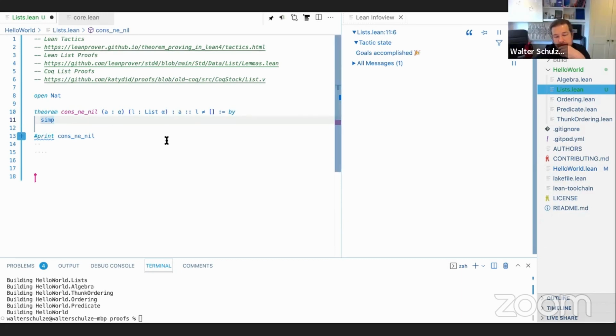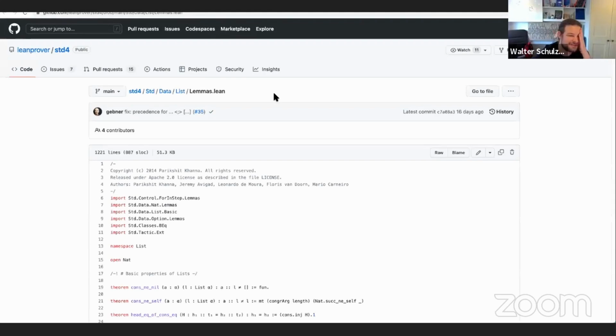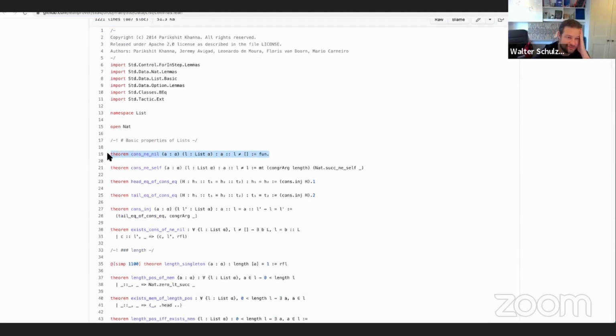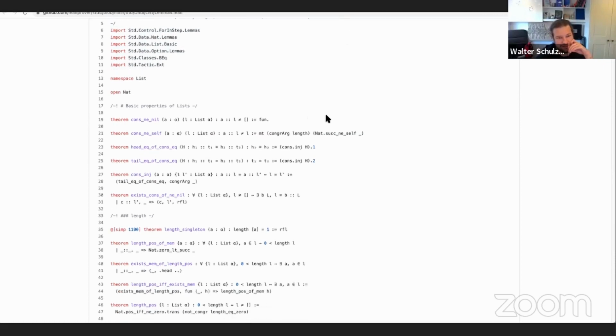Interestingly, in the standard library, I cheated and it just says equals fun. Then the whole thing is inferred. Yeah, exactly. I assume that's what it means. It means, well, I've got a function here and you can figure out the rest. I do think it requires some of these imports. I don't want to get into that, but yeah.